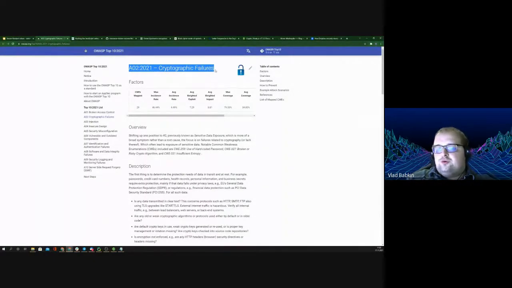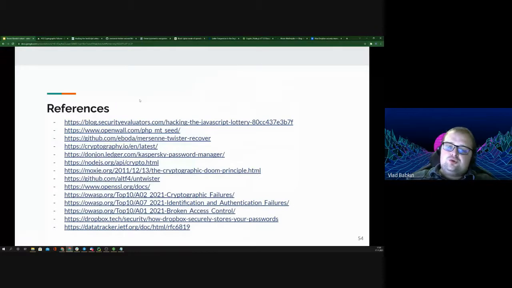At first, OWASP didn't have this as a category, but they had a bunch of symptoms as categories. Now they restructured to have the root cause as a category instead. So this is how common those issues are.